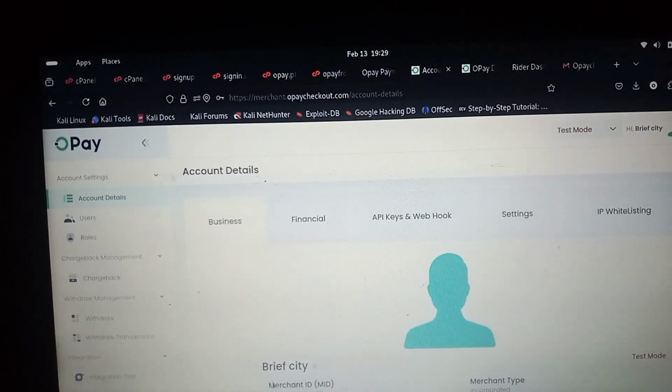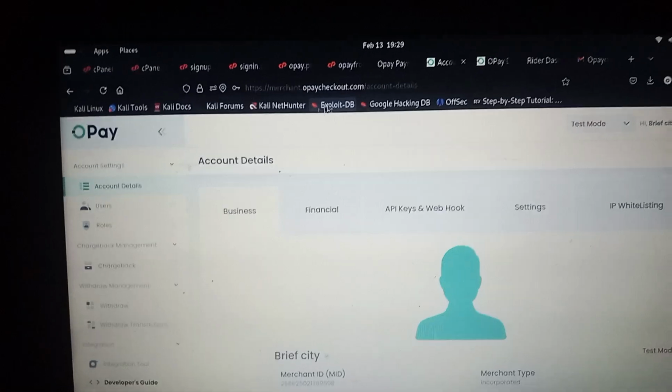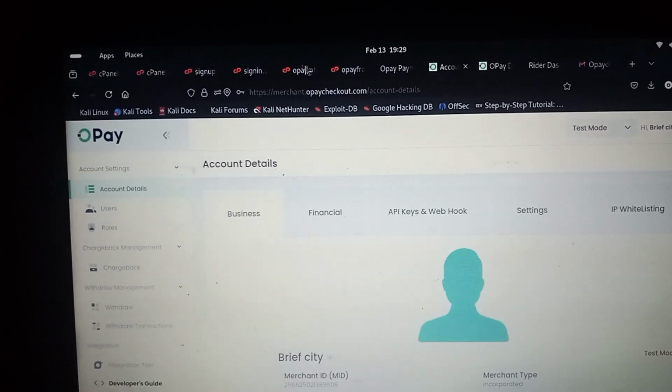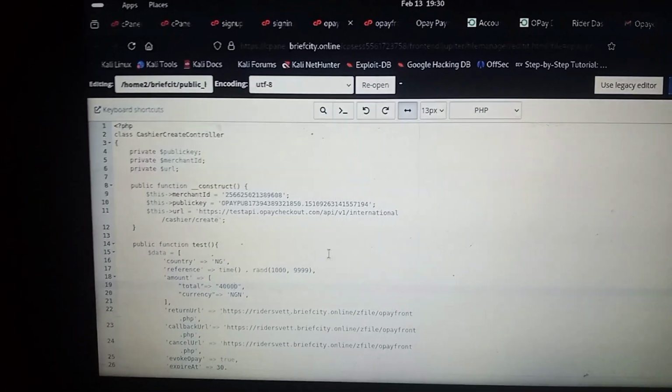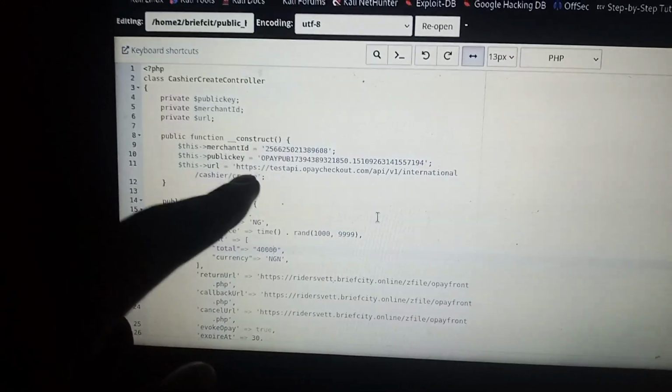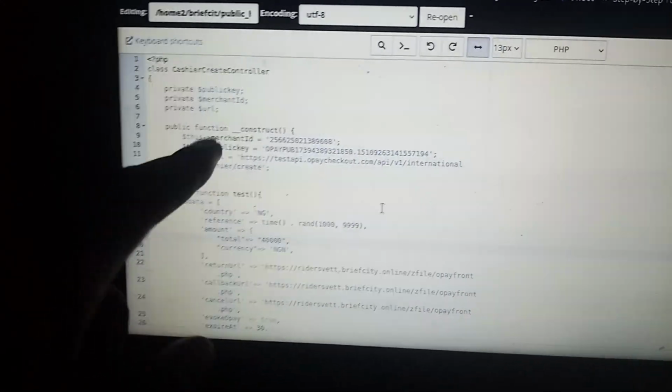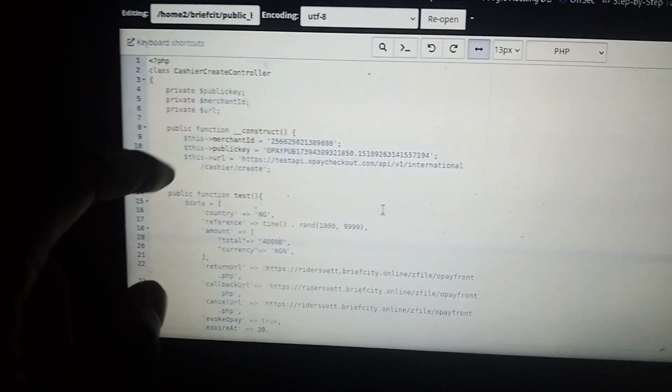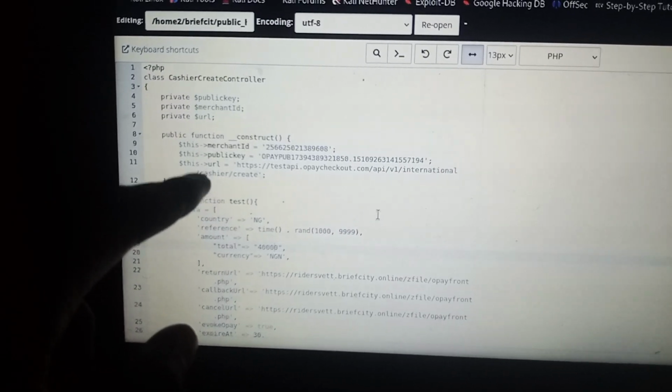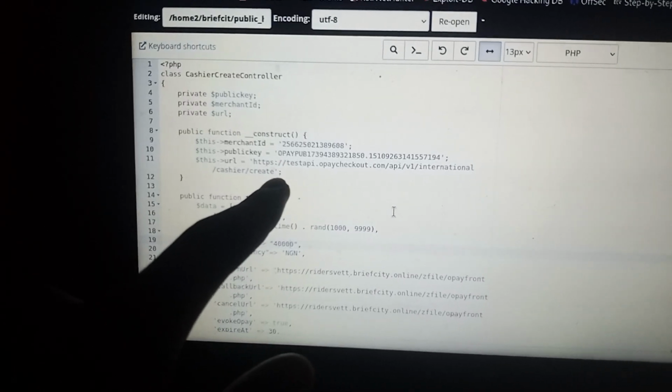You see your merchant ID over there. Then we go back to the opay.php. After you have inputted your merchant ID, your public key, this is a test public key, then your URL, the test URL. As you can see, this is test api.checkout.com.